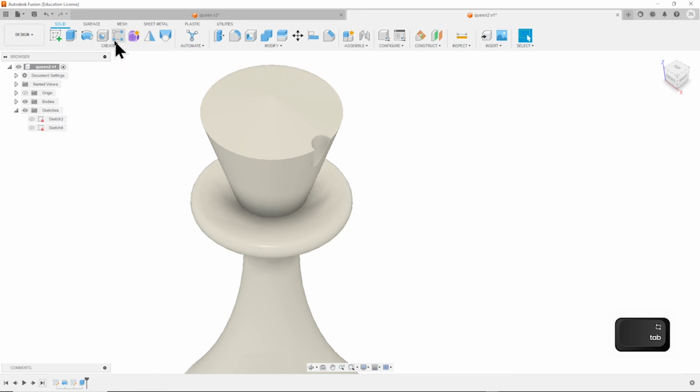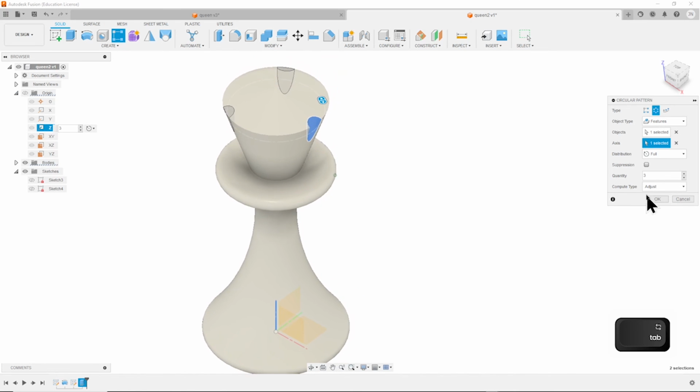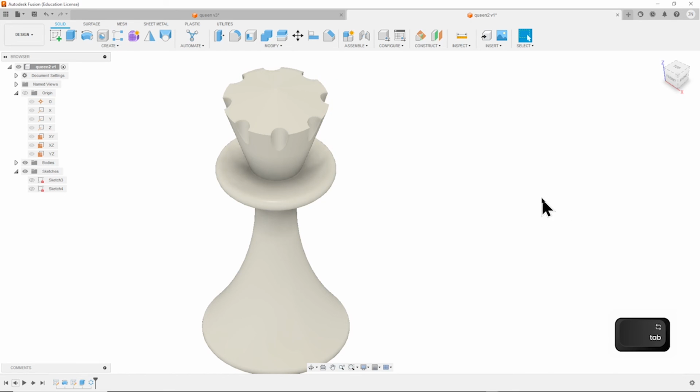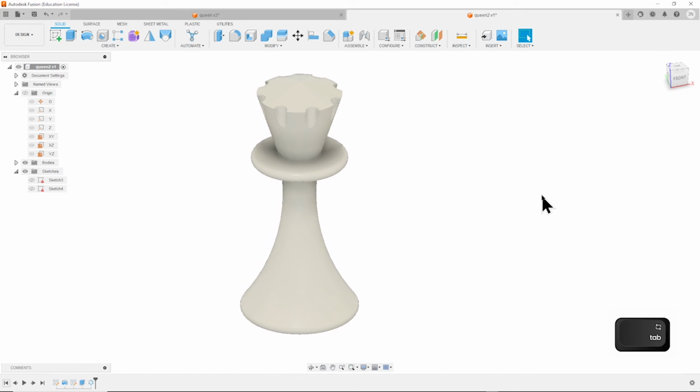And now let's make a pattern. It'll be a circular pattern of features. And that is our feature. And for axis, let's find that Z axis, which you can locate right here, and make that a count of 8. Okay. And there you have it. Queen chess piece made in Fusion 360.